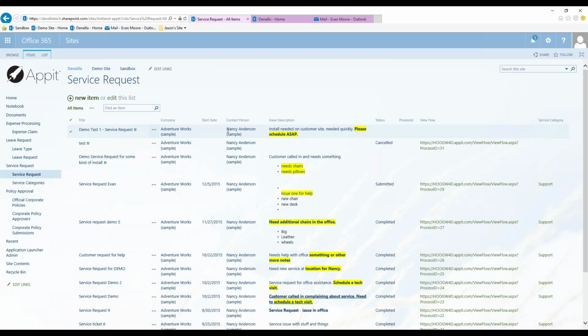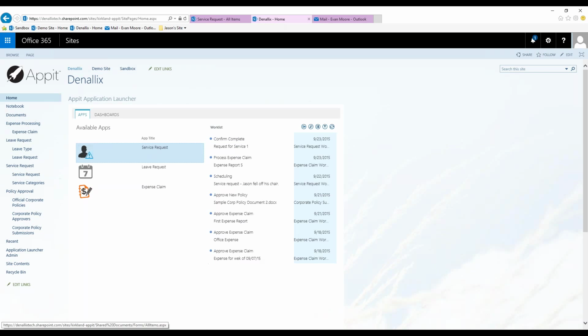Before I continue, I want to show you how to do the same thing in a different way that might be helpful to your organization. I have a different screen open here with an APPIT application launcher that we've built out using K2 APPIT. Instead of a standard SharePoint list, you'll see that I now have several applications that we've pre-built right on the dashboard here. We have our service request, a leave request application, and an expense claim application.